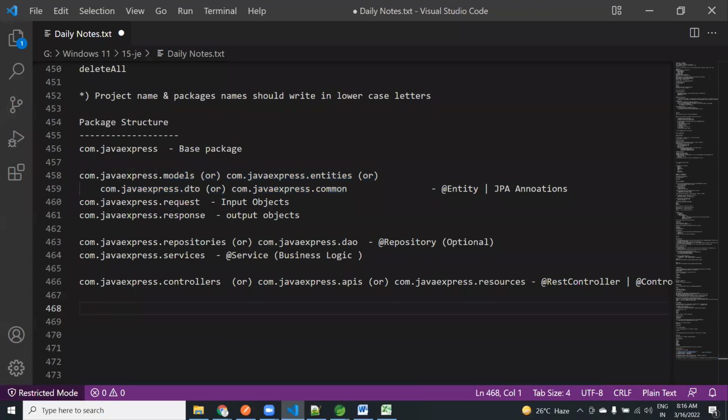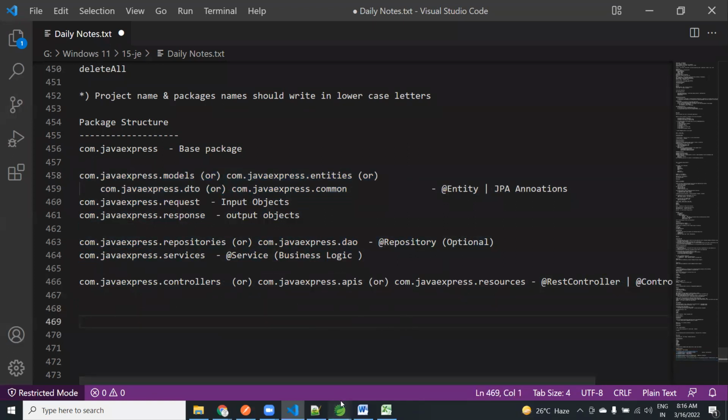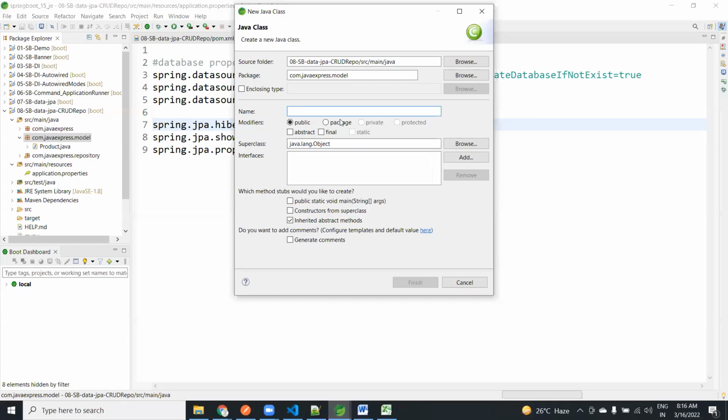Still, we have a few more packages also. Later on, I will discuss them. Right now, these packages are more than enough. Okay, now let me open the workspace. Now here, let me create the model.